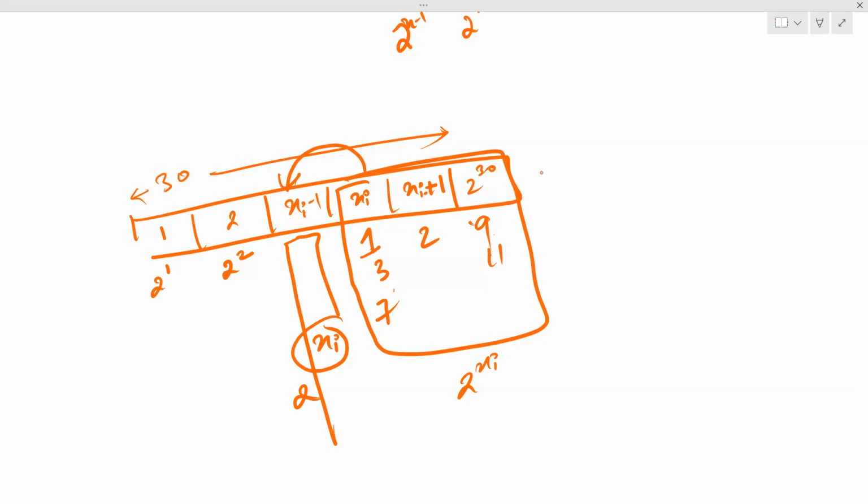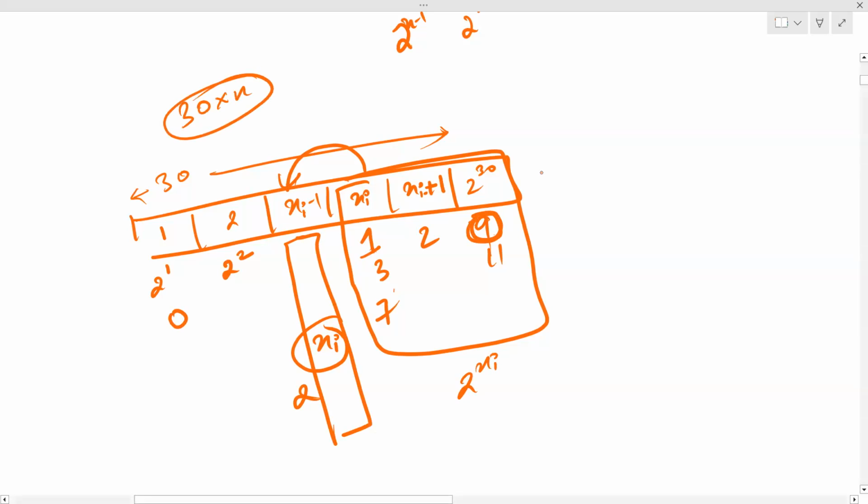This list will now get bigger. If you look at time complexity, what is the worst case? Each index can go from this to this. So how many times can it get shifted? 30 times only. So 30 times n is the time complexity, and this is also the space complexity. Is it clear?